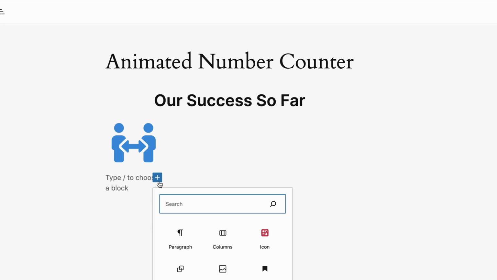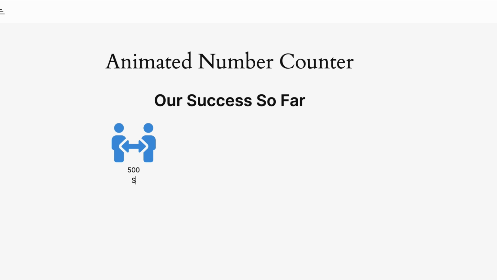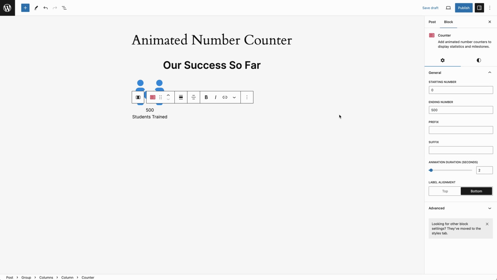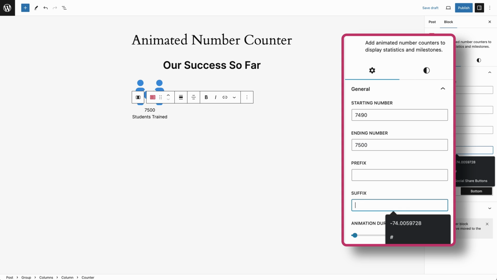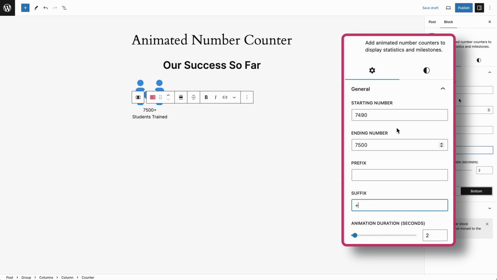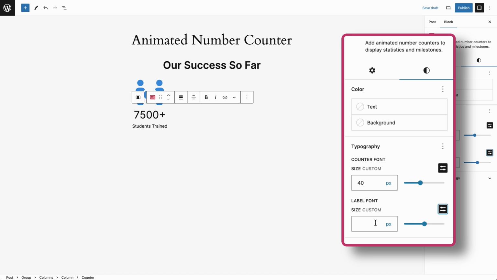Click on the plus sign and search for the counter block and add it. Then give a name to the counter. From the right-hand side options panel, enter the starting number, ending number, and a suffix. Switch to the Styles tab and change the size of the counter font and the label font.